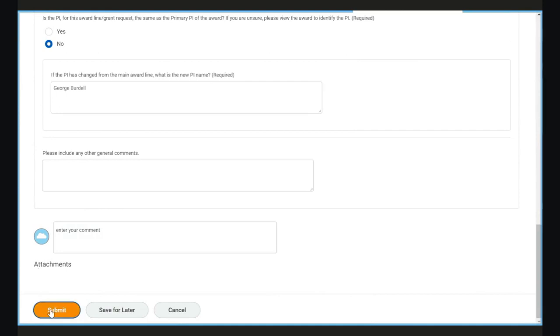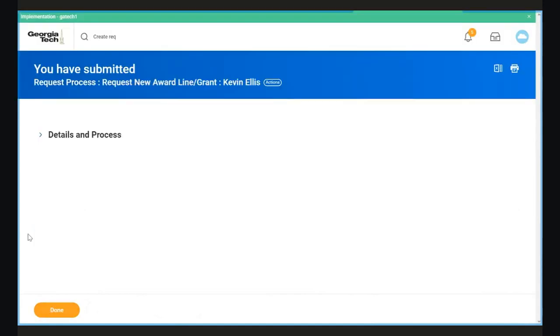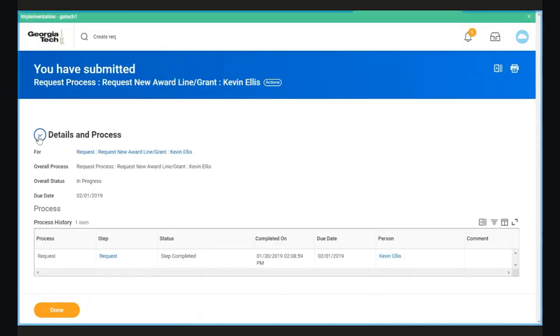This is a submittal to the Grants and Contracts Central Office, in which they will now review the request and then create it. At that point, they'll give you a status of the details of that request that you just did. It shows you that the overall status is currently in progress. That lets you know that you've now submitted it, and now the ball is in Grants and Contracts' court.